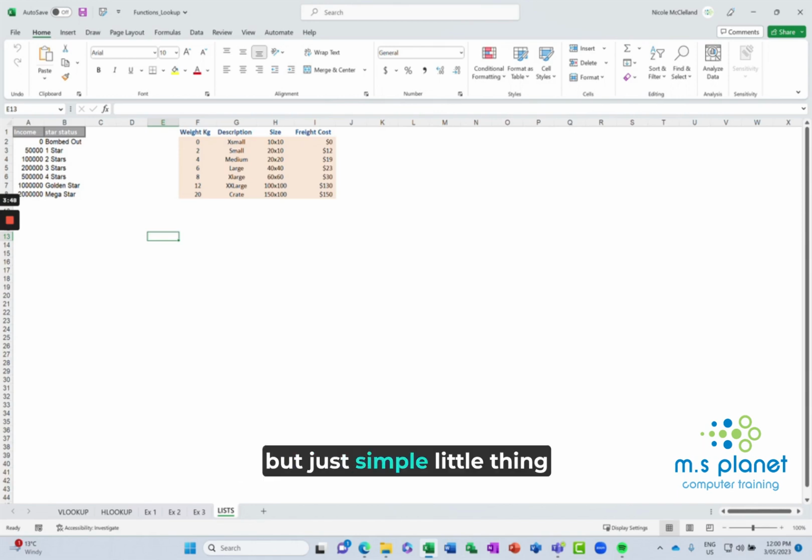But just simple little thing that you could do in a session. We literally just did a training that went for an hour, and we covered all the different things relating to VLOOKUP and HLOOKUP, learnt not only how to use them and what they're on about, but also referencing the feature of absolute and range names.